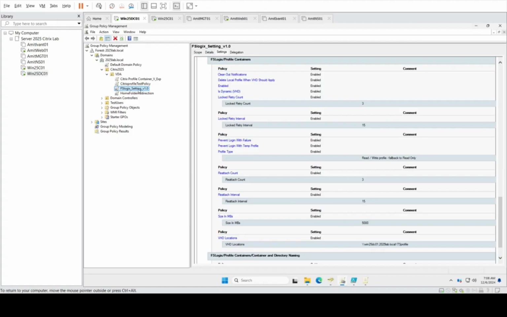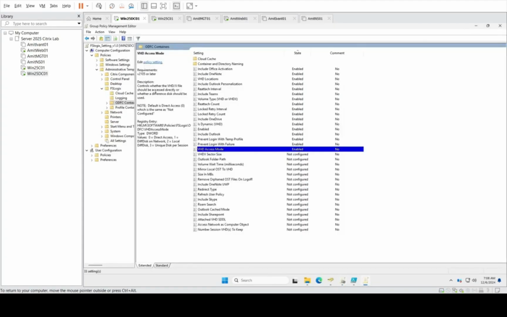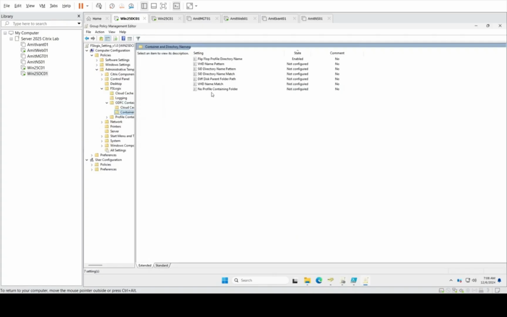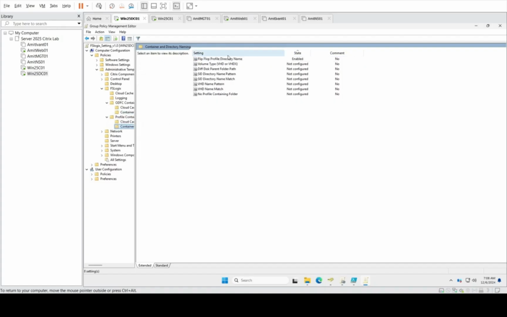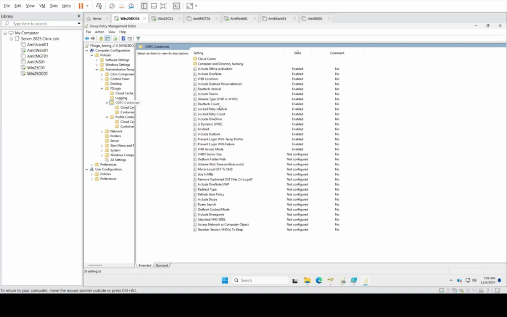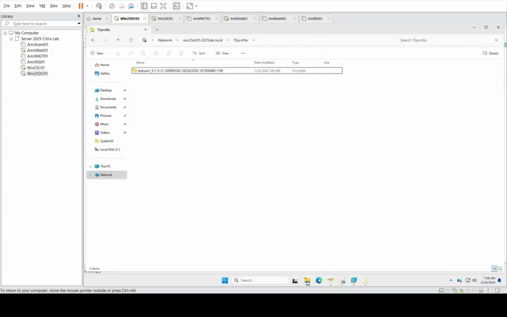Yeah, one more setting I think I missed talking about is very important. You need to enable this flip-flop. If you remember, we enabled this same setting in the profile container. If you don't enable it in the ODFC, it will create a different directory for the ODFC. The folder structure will change. Right now we see username underscore SID. If you don't enable the ODFC setting, it will put the ODFC outside the folder, or it will create a different folder with SID underscore username.